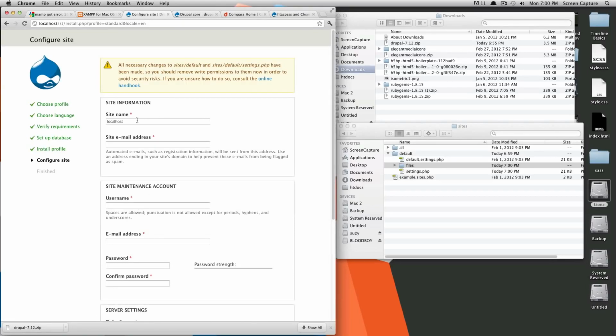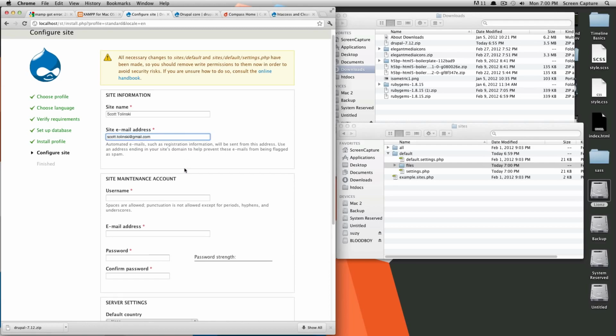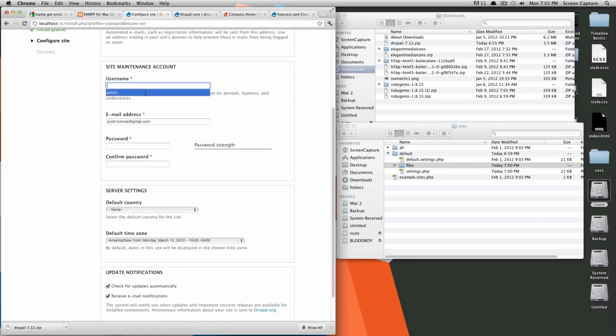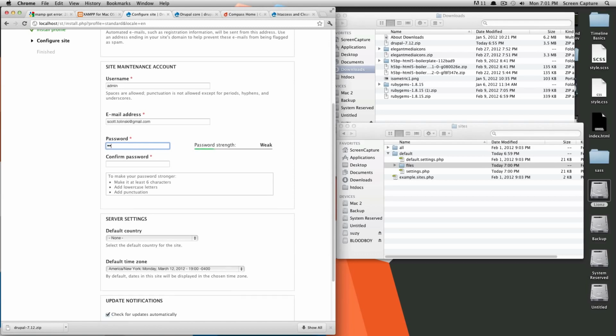Okay, now that that's done, it asks for some site information so that your site starts off usable. For your site name, I'm going to call this Scott Tolinsky, because it's going to be a personal site for myself. Username, I'm going to keep it as admin. Email address, I'll use my email address, of course, and then password. I'm going to make a super secure password, just so nobody can get into my admin account and mess up my site.